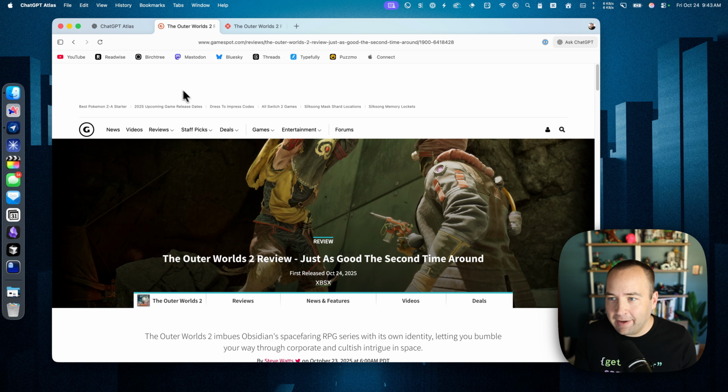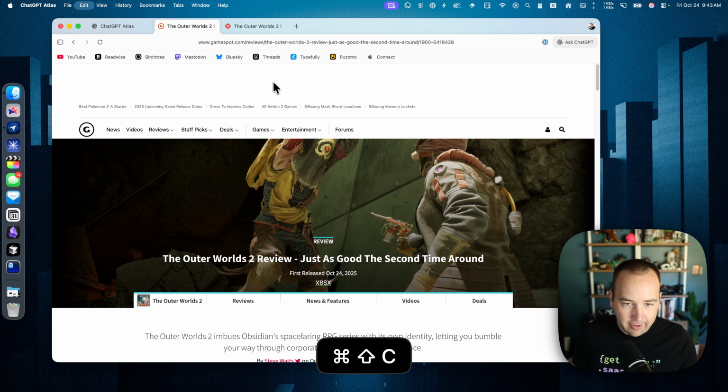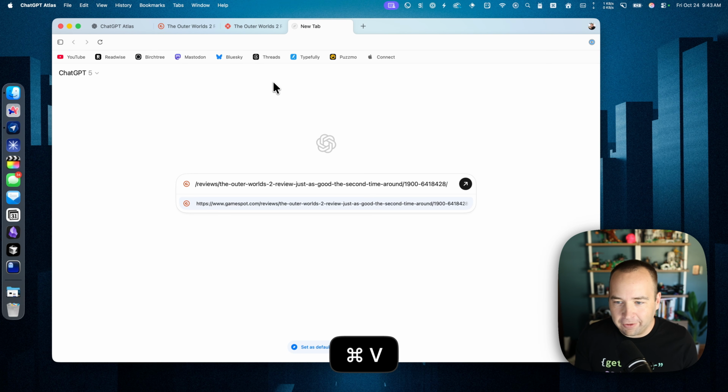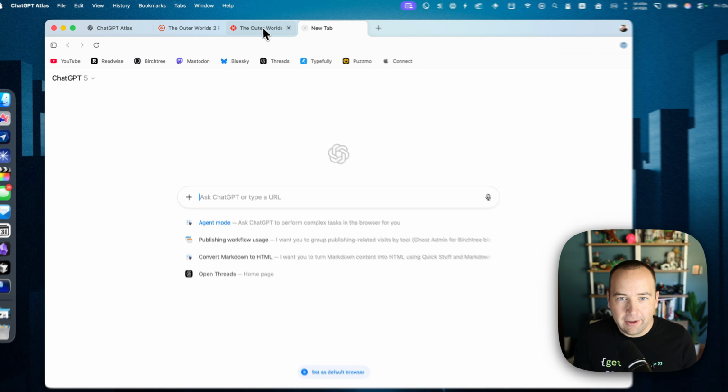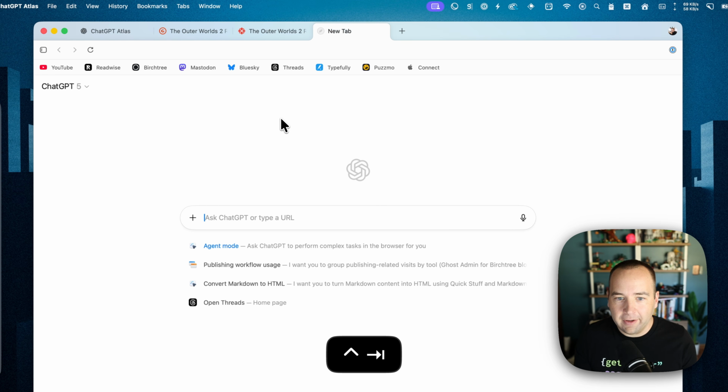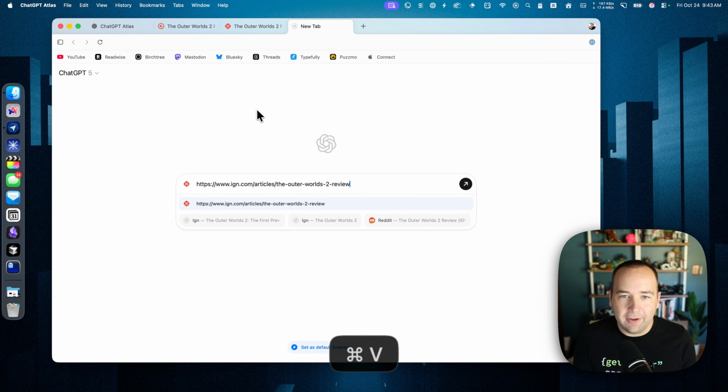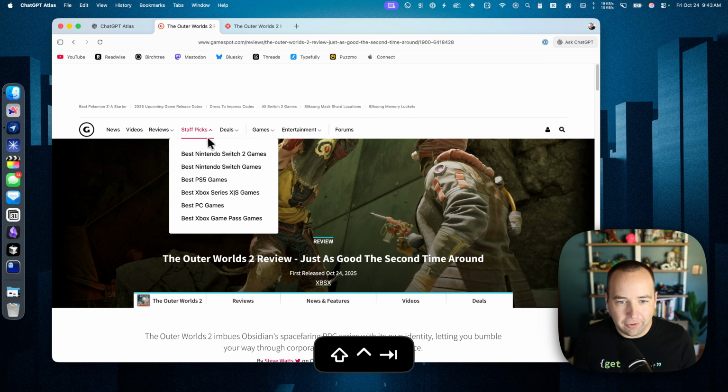And of course, the most important thing, does it have Command-Shift-C to copy URLs? I'll hit it here, and no UI feedback. That's not a good sign. However, I have great news. It does actually work. So that was the GameSpot URL. If we go to IGN, do the same thing, and paste, you can see it is working. They just don't have a UI element telling you it's working.